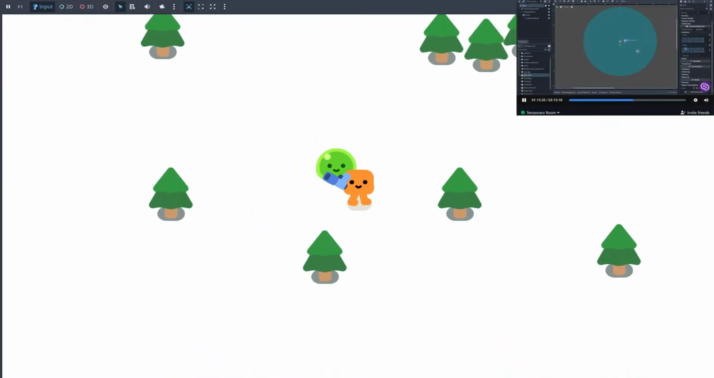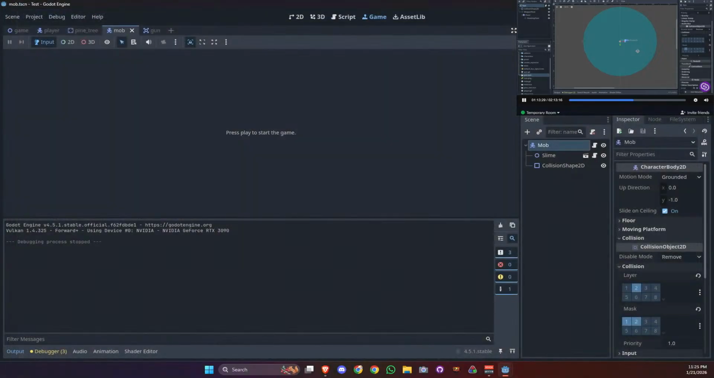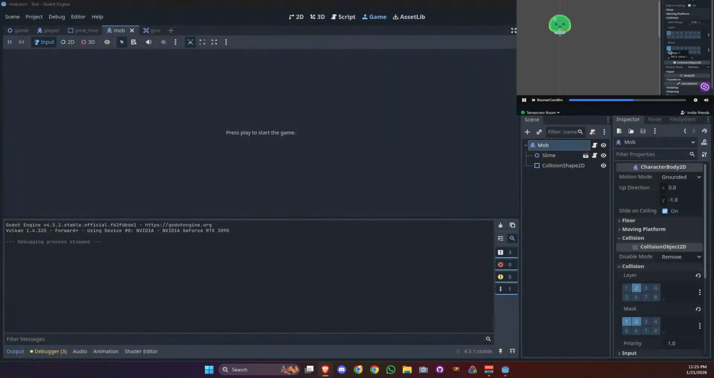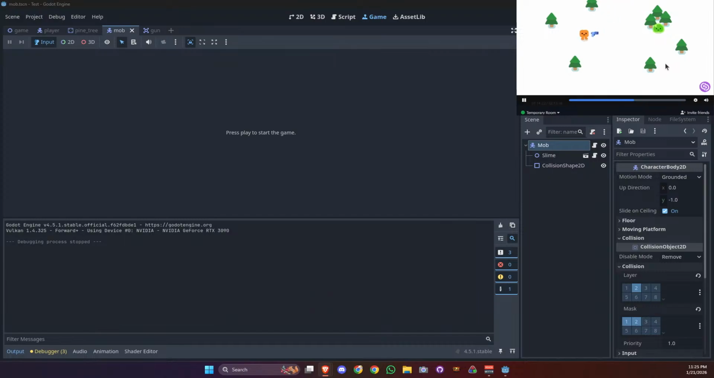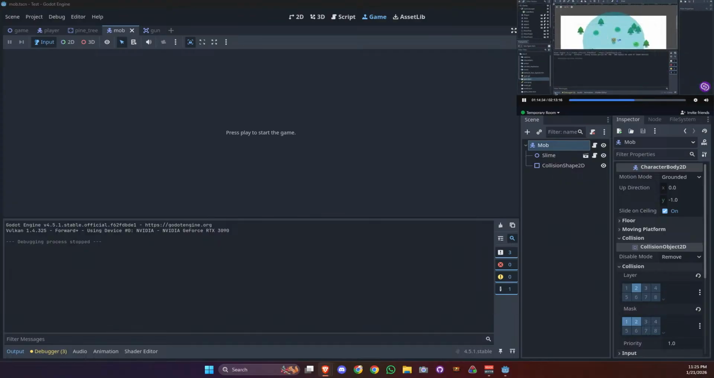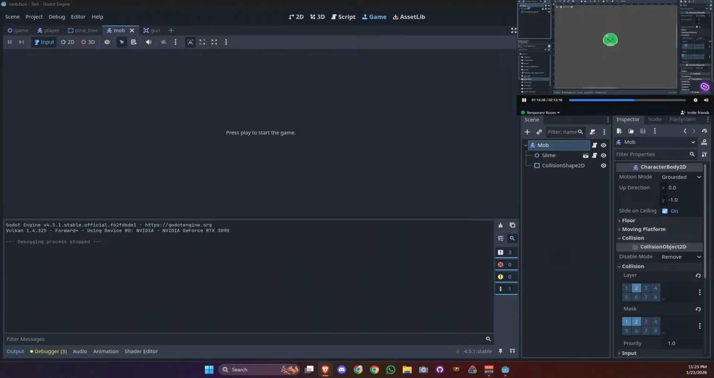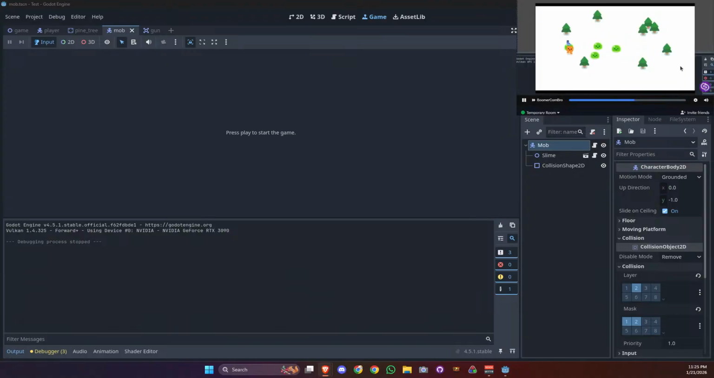Let's remedy that by heading back to the mob. We're going to change its layer to 2 so that the gun can detect it. Also, notice how the slimes stack up. This is due to our configuration with physics, layers, and masks. So we can remedy that by going to the mob scene, selecting the mob node, and you can test that by playing the game, and you'll see that slimes now stay apart from one another.